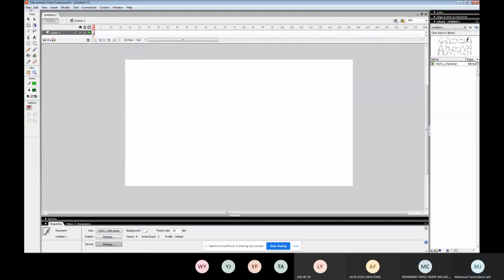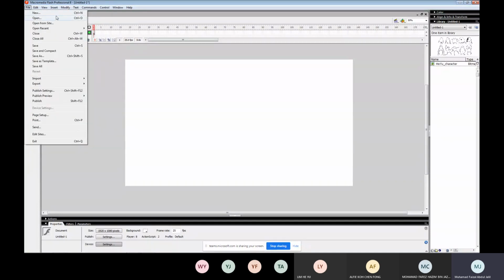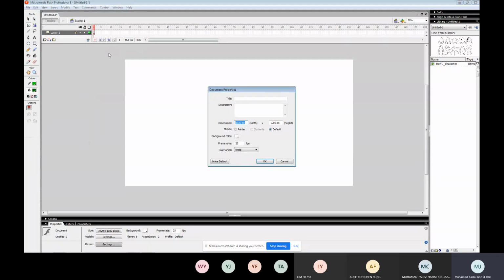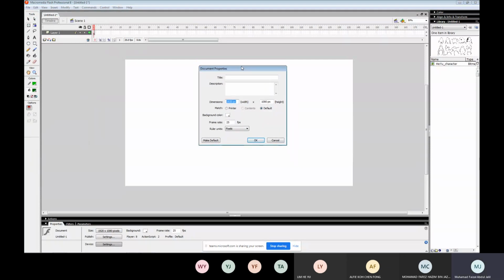So now, when you open up Adobe Animate or Adobe Flash, one of the most important things is you have to set up your canvas. I already opened up and set up my canvas. If you go to Modify Document over here, the format that we are going to use for most of our sessions is half HD, 16 by 9, or 1920 for the width and 1080 pixels for the height.